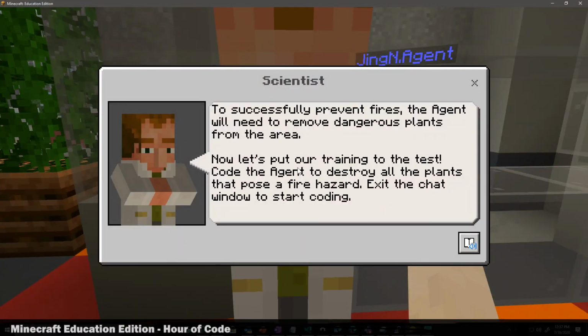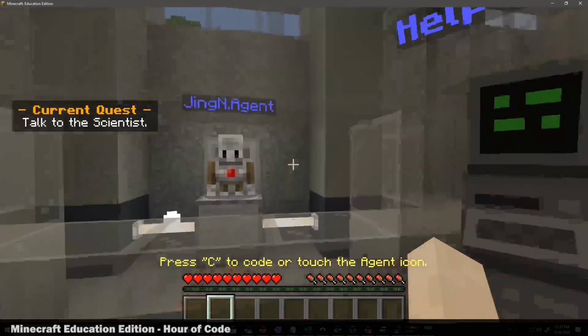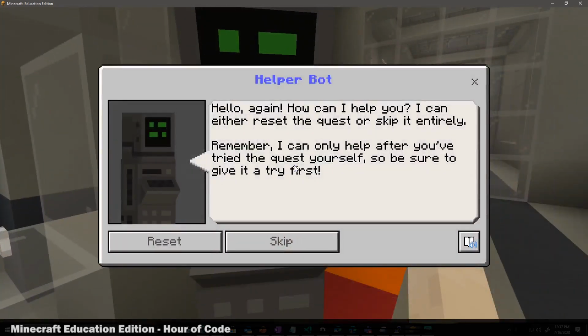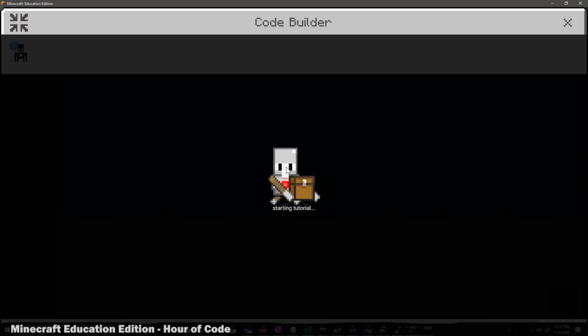To successfully prevent fires, the agent will need to remove dangerous plants from the area. Now, let's put our training to the test. Code the agent to destroy all the plants that pose a fire hazard. Exit the chat window to start coding.